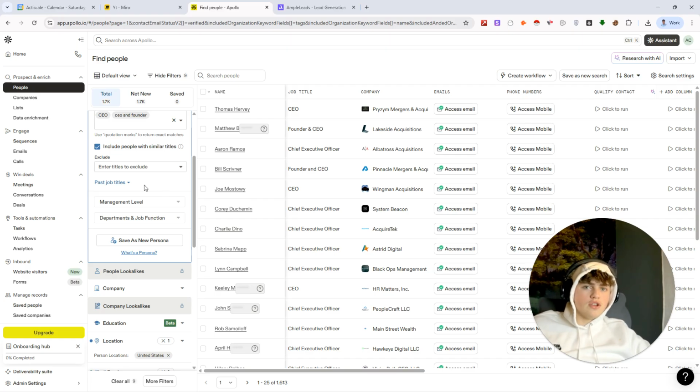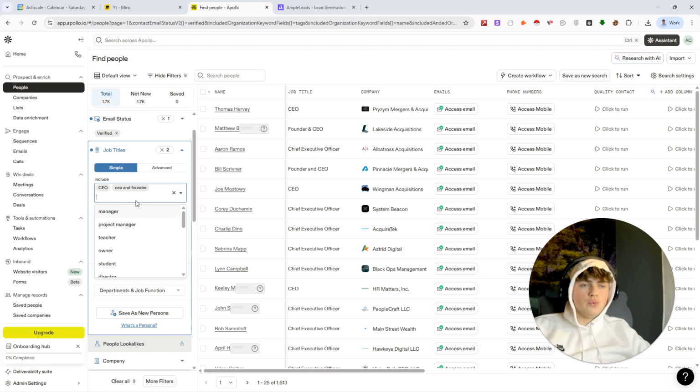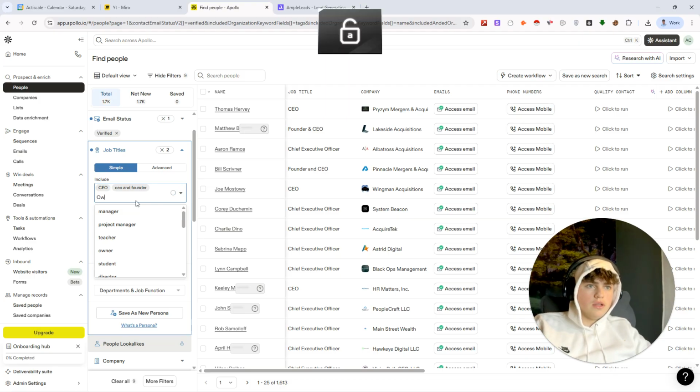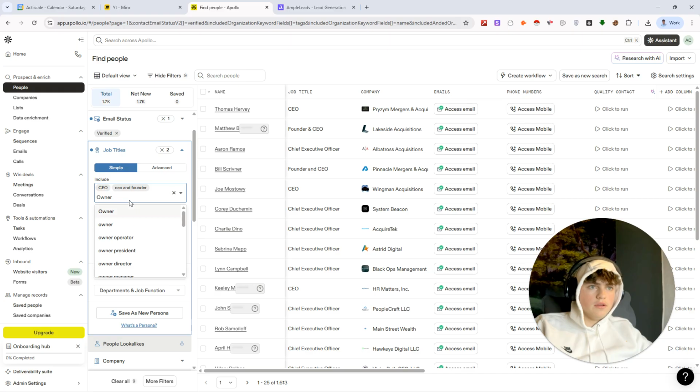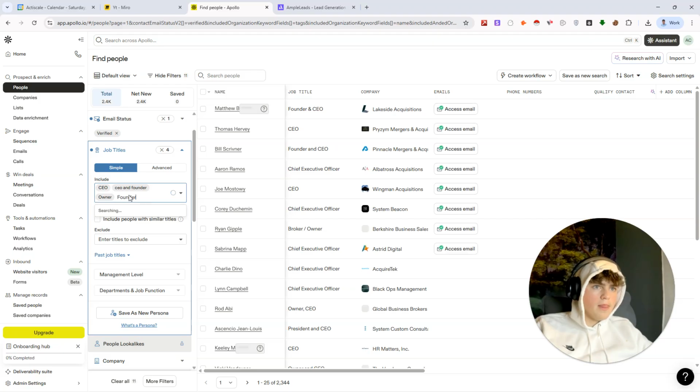You don't want to be scraping some technical managers or something like that. So what you're going to do is you're going to go to job titles and do three roles, right? So you're going to do CEO, you're going to do owner, you're going to do founder. So let's go and put also owner in. Also very important one is going to be founder. So let's do this and also put in founder.